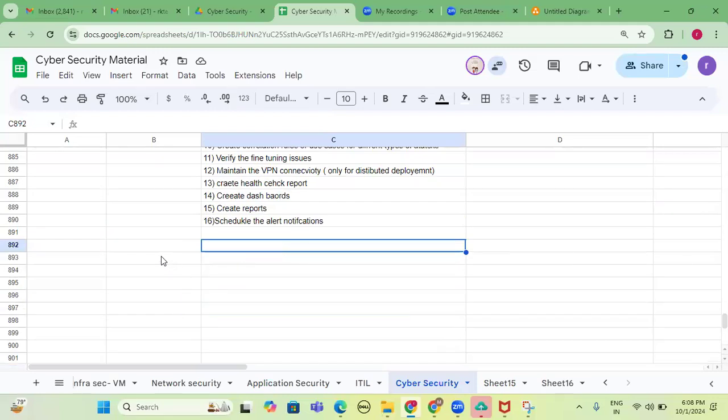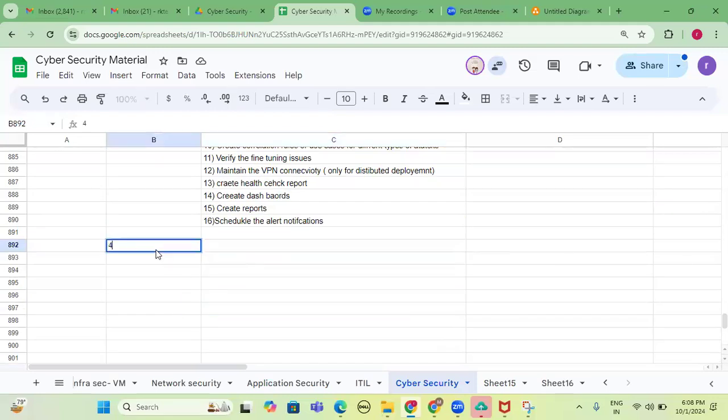Then we can move to Splunk. The fifth one is Splunk. Right now, it's one of the leading tools along with Sentinel, IBM QRadar, Exabeam, LogRhythm, and RSA as well.